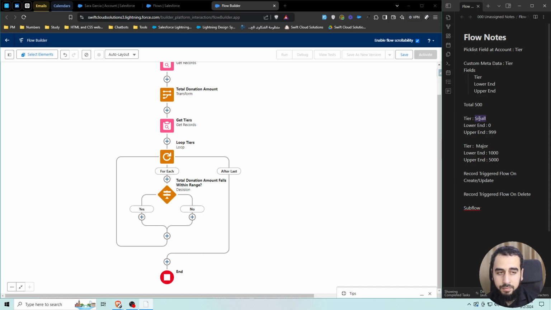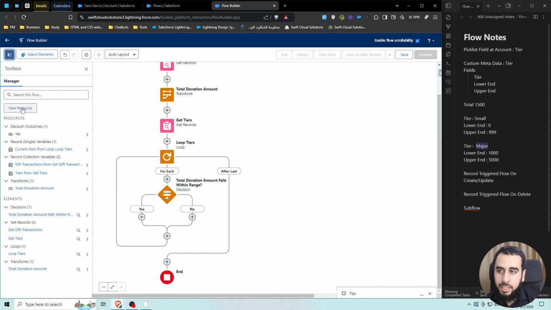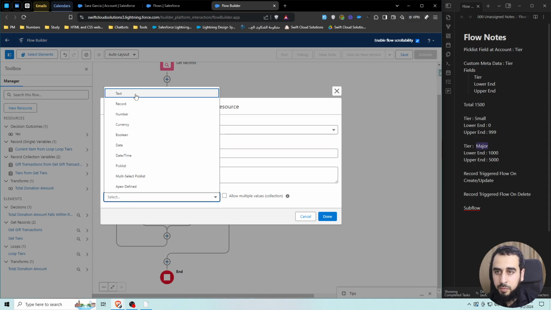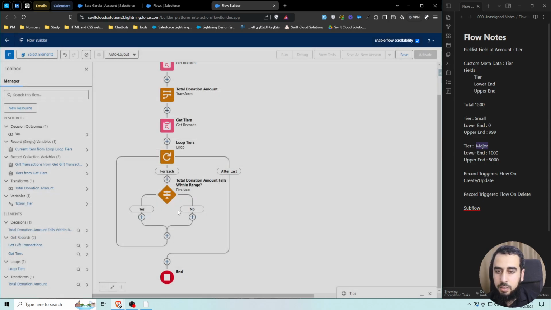So we need to take this value and store it somewhere. Similarly, if it's actually like instead of 500, it's 1500, it's gonna check these 2. It doesn't fall within this range, then it goes through the second iteration, it falls within this range, then we need to take this value and store it in some place. To do that, we're gonna create a container, a text variable, to store that value. So we'll have a text variable tier. So this is the value of tier. It's a text. I'll create this.